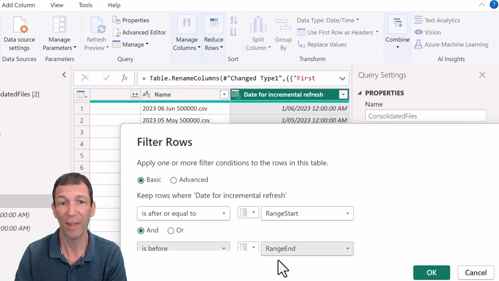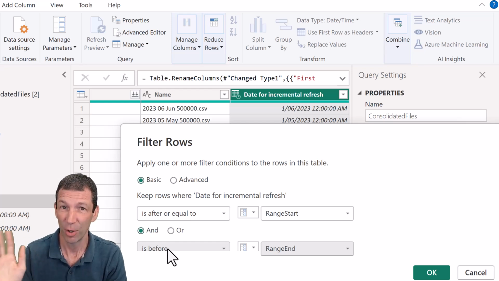Nothing too hard there. Just RangeStart, RangeEnd. Make sure that says is before and not is before or equal to. Learned that the hard way.